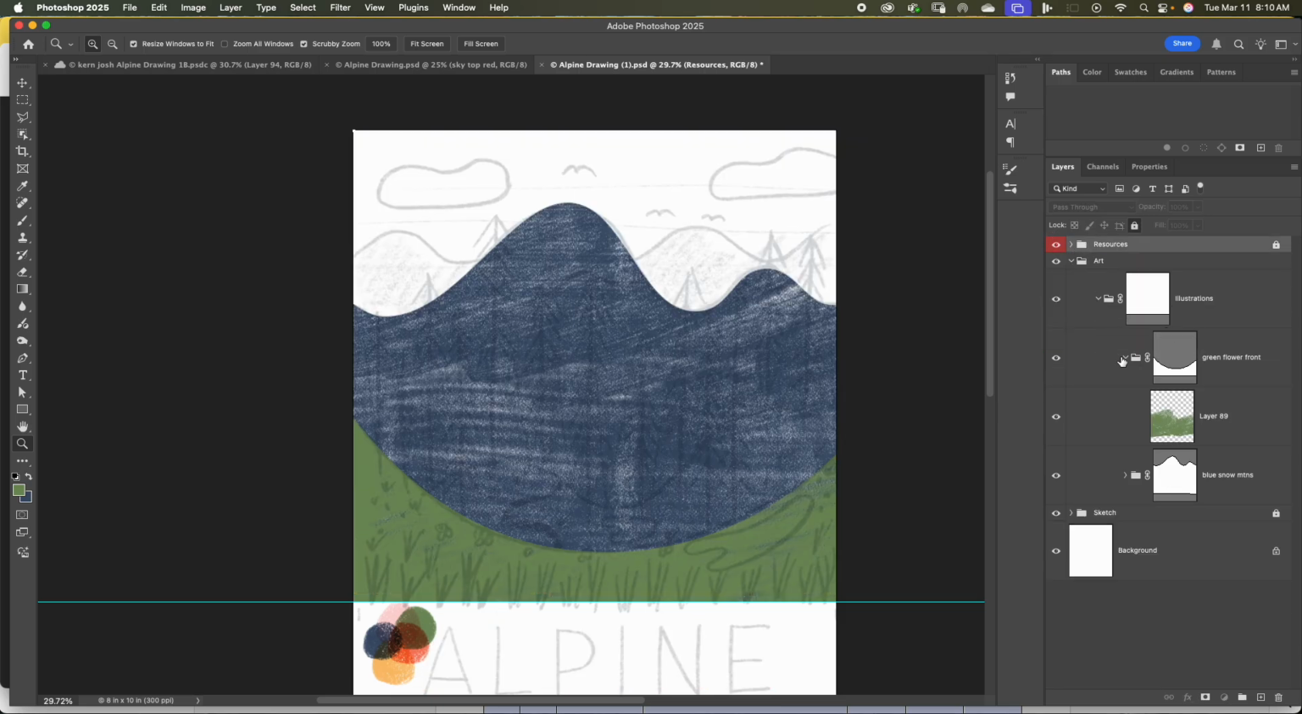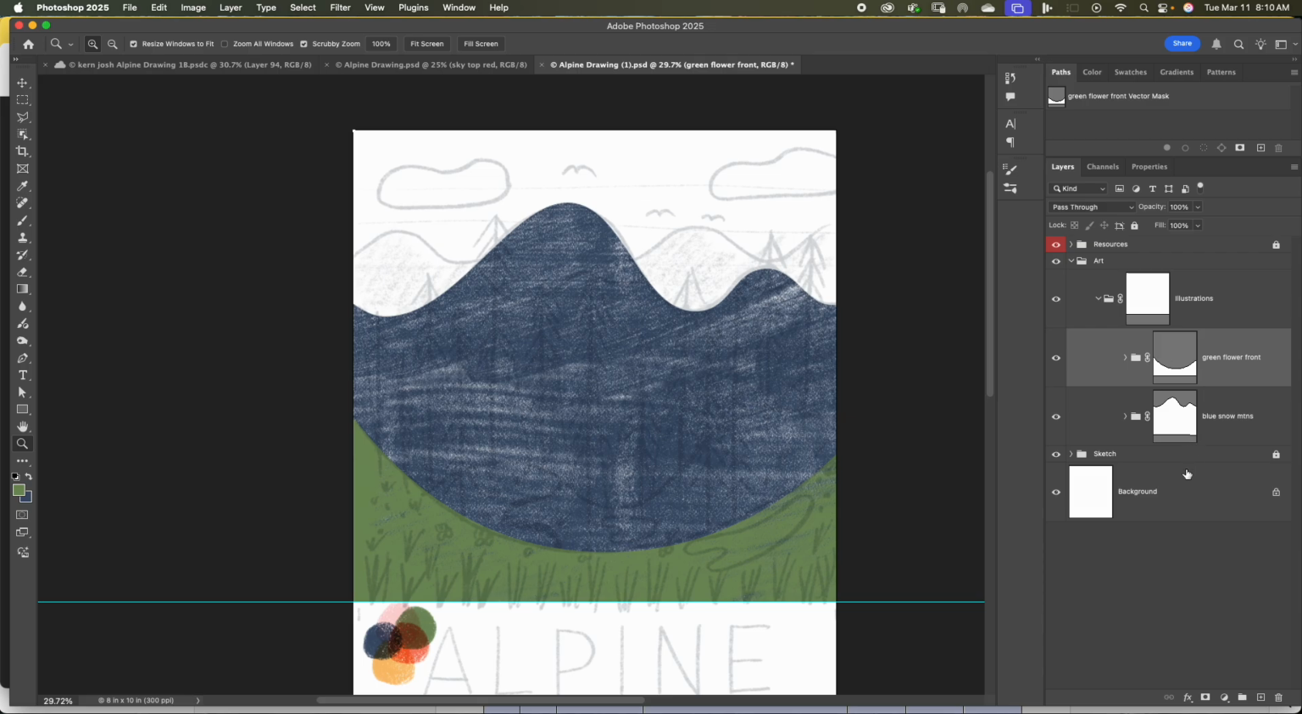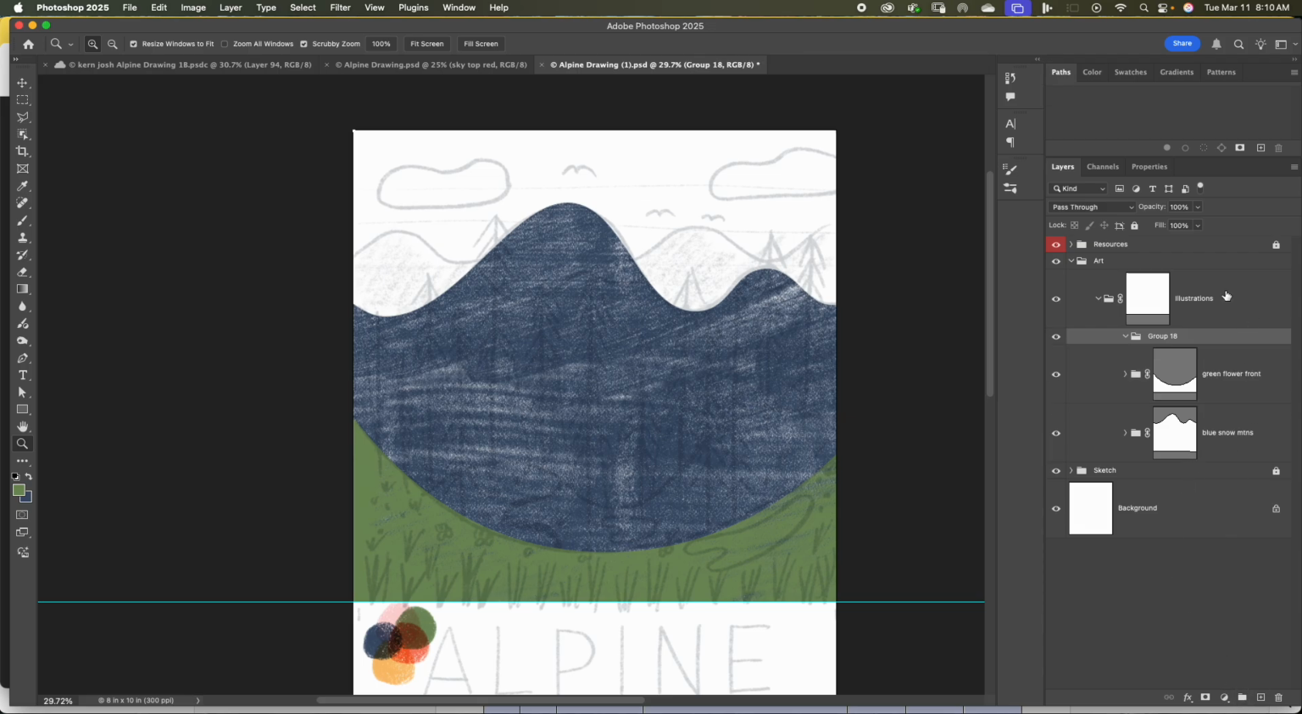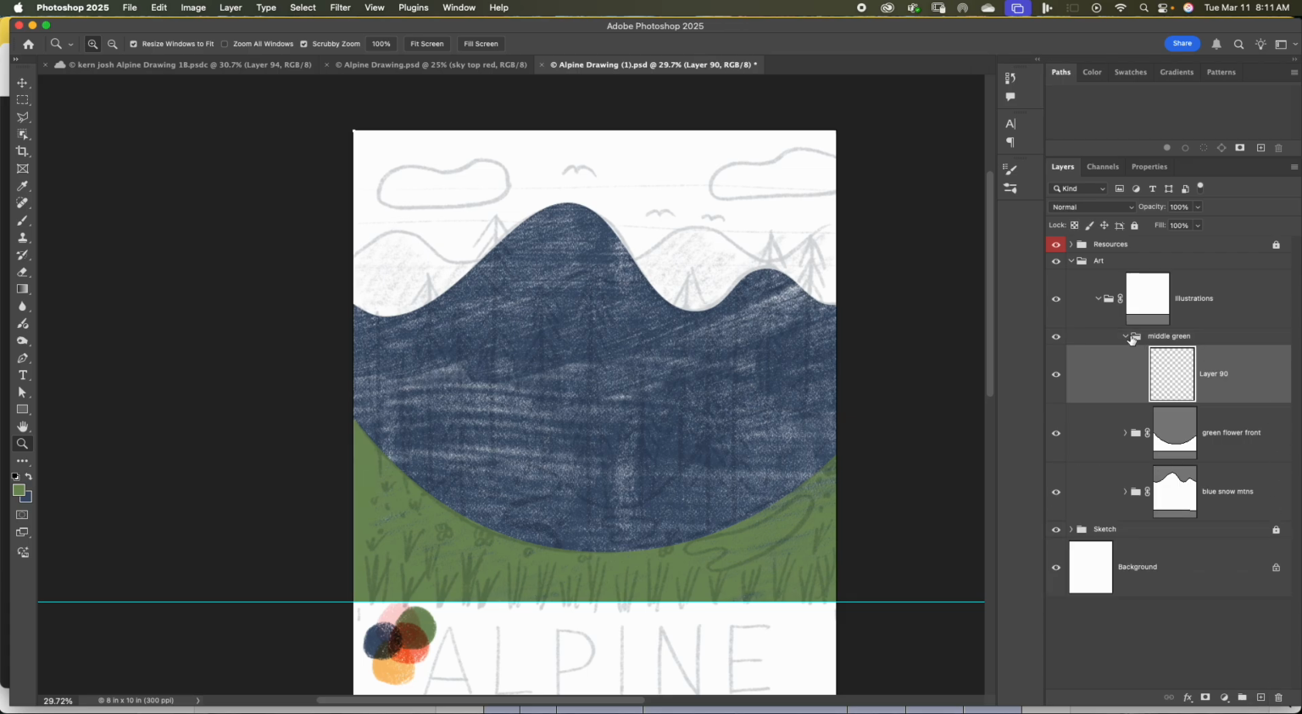So let's go ahead and kind of clean up our layers here. I'm going to add another folder. I'm going to call this folder, I don't know, middle green. And then let's go ahead and add a layer into that folder. I'm going to close that to make sure that it's in there. We can call this one middle green mountain. Okay. And I'm actually going to add MTN on that, enter.